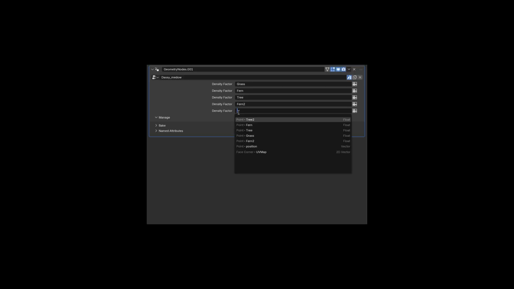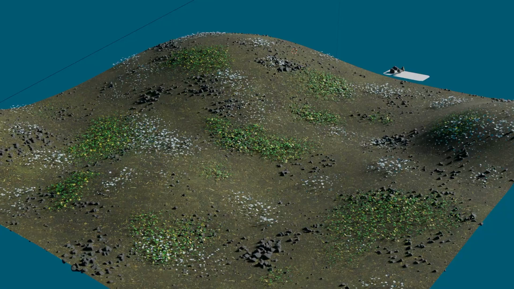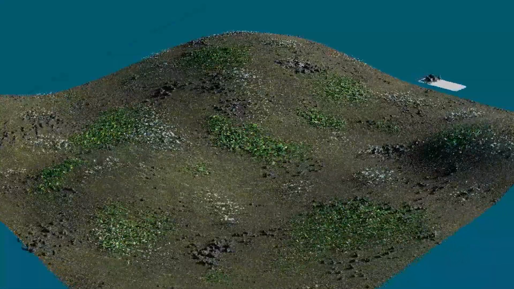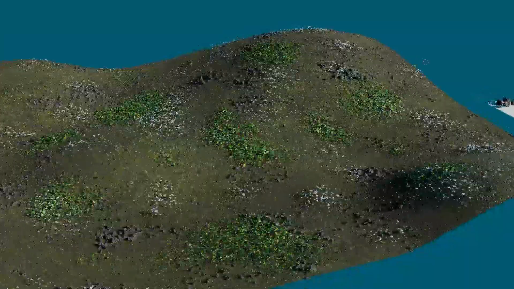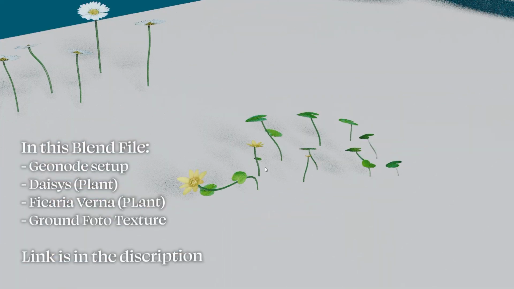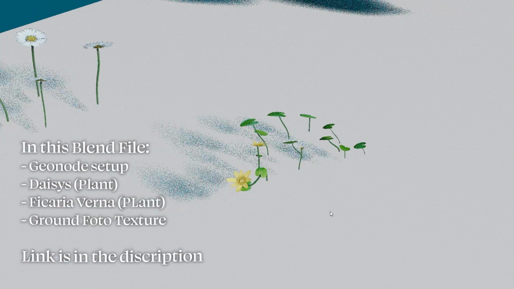I've had a few cases in which the name of my vertex group didn't appear in the GeoNode. In that case, you can just write it out. Alright, that's it. I put together a BlendFile with an example that you can download. And there are also 2 plants and a ground texture I made just for you.